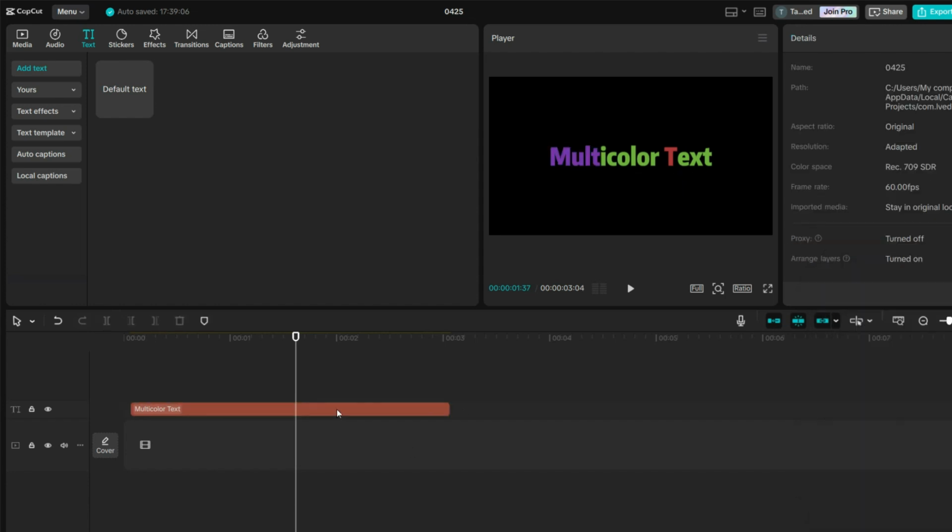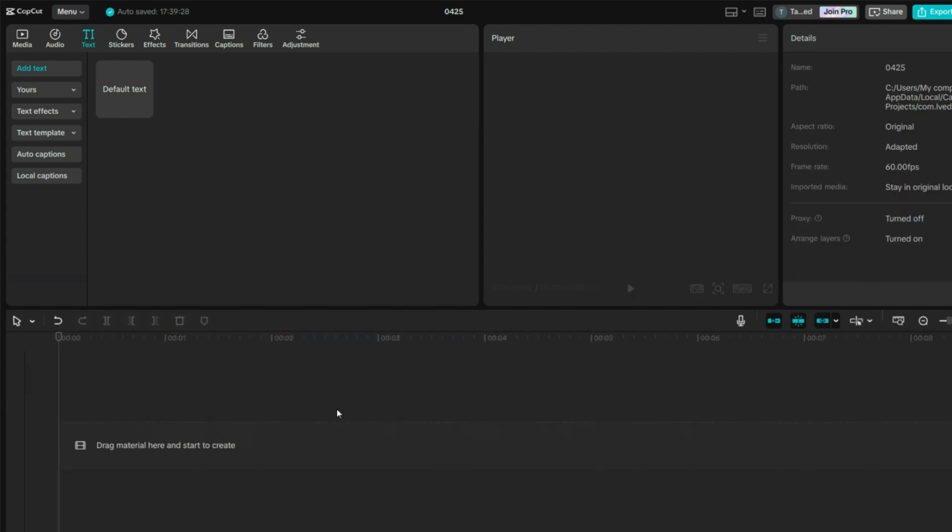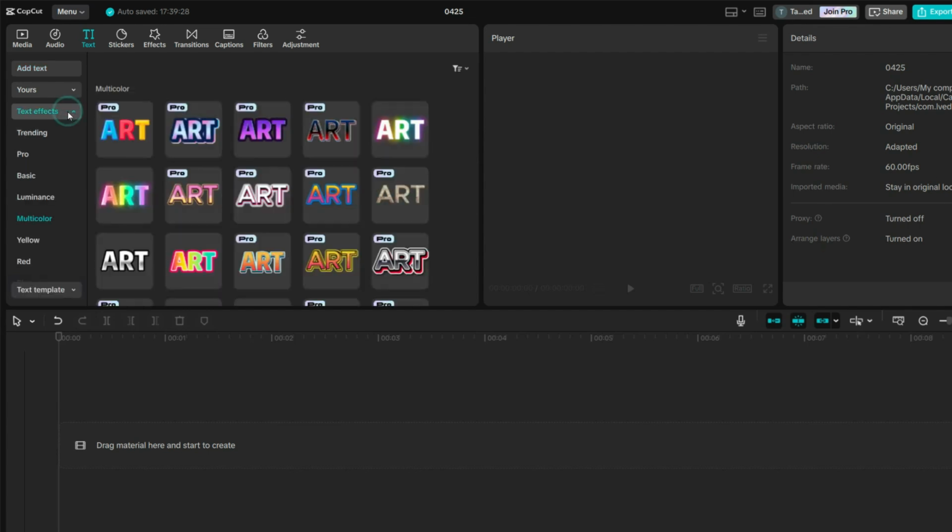Another way is that, let me delete that. Go to the text, then click on the text effect, and here you will see that there is a multicolor option already available. You can use pro features and simply a free feature. So I'm using this one.